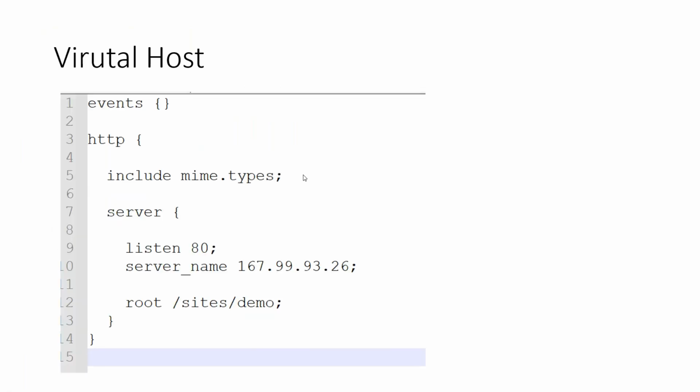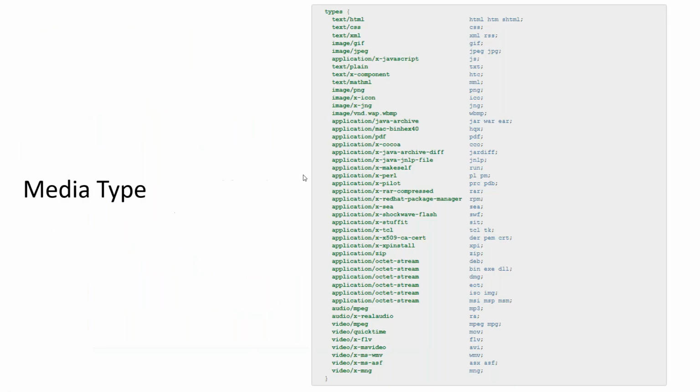So everything you decide in this mime types. You can combine this. Okay, you see, include mime.types. So that is one file which has all the blocks for allowed or not allowed. So basically you can control which file is allowed in your web server or not allowed.